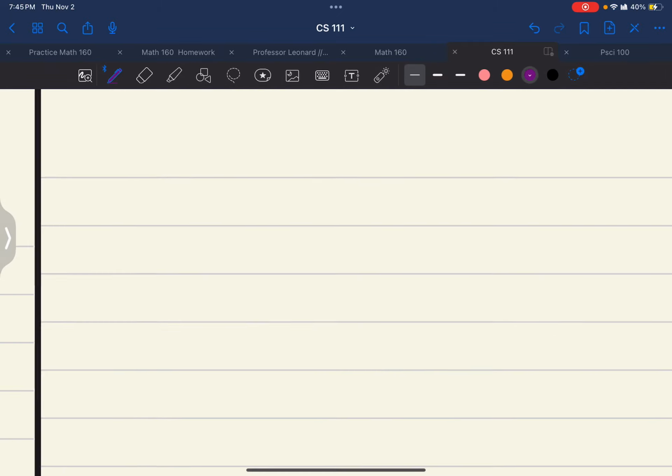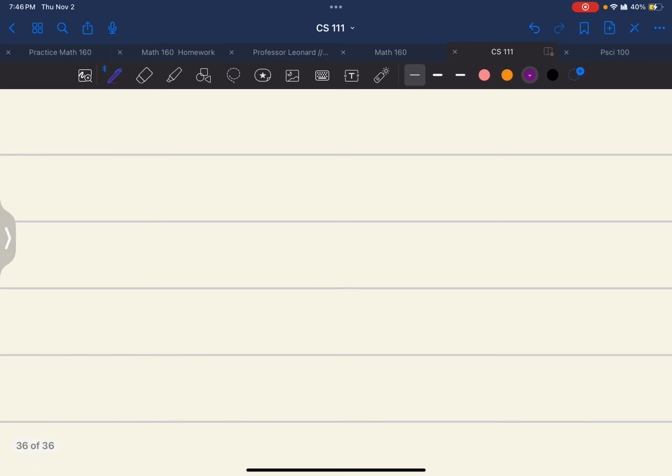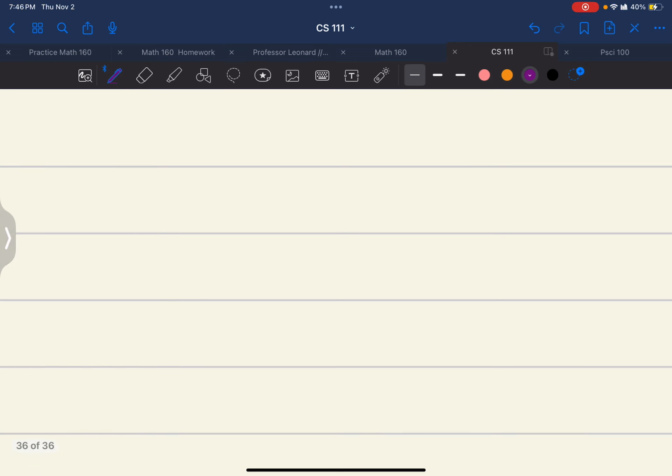So we want to create a function where we could select a specific number in an array. So let's first make the function.